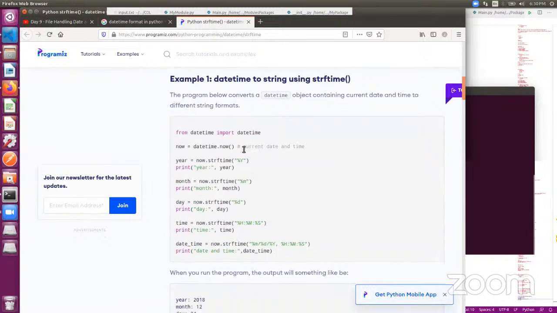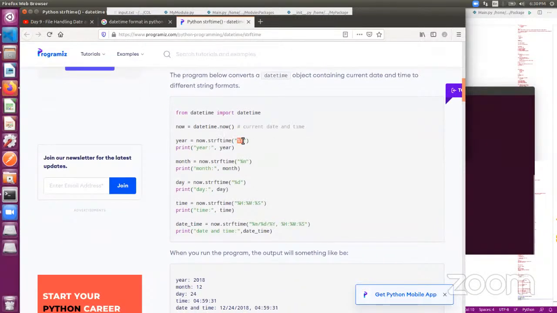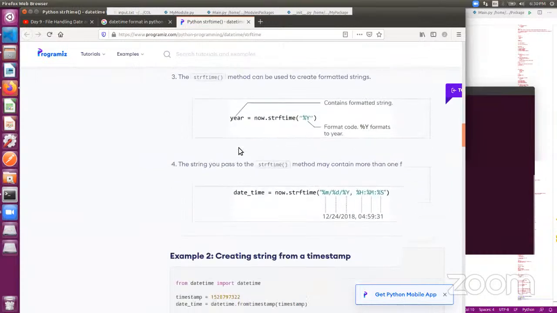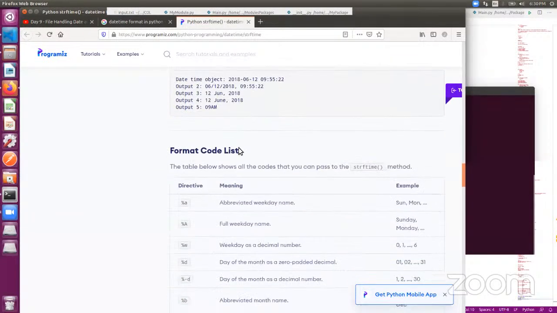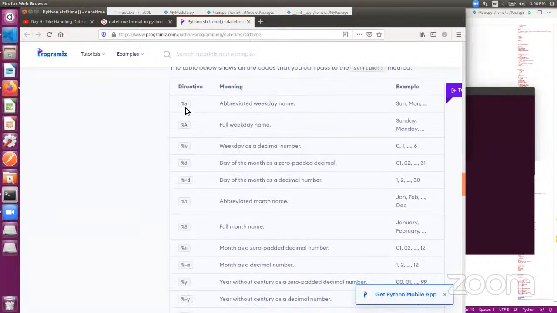So there is a function called strftime. And then you have certain shortcuts, instead of every time printing now dot year, now dot month, you can give shortcuts. I'll show you the different shortcuts. Here is the list of codes, and a lot of options are there.